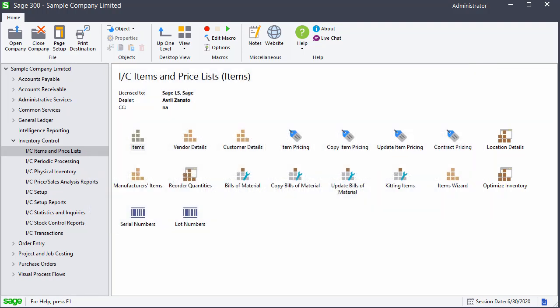Were you able to add an item? Great! Congratulations! You now know how to create inventory items.